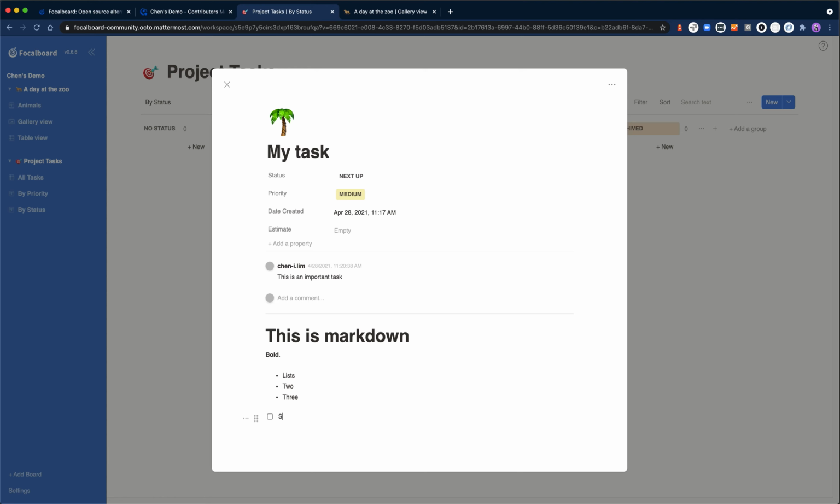Checkboxes in particular are really cool for subtasks. So let me add a subtask 1, let's just say. Call this subtask 2. And this is very handy. So as I work through my task, I can check off these subtasks. And when I'm done, I can then mark the task complete. So that's a quick tour of cards.